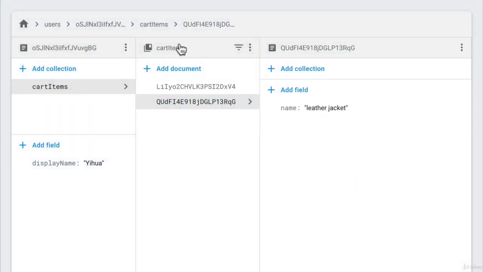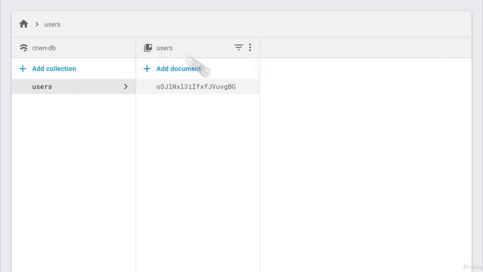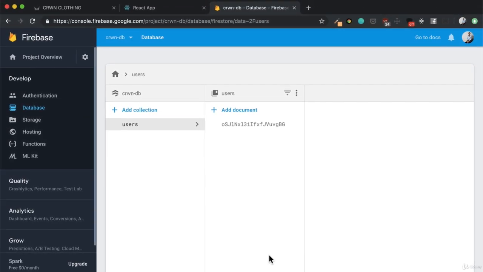So here we see our cart items collection on our user Yihua has these 2 items inside of it, 2 documents. So that's essentially the main thing in our database. It just consists of collections and documents. And then those documents might have their own collections and documents. Now, that's the idea behind how things are stored in our database.